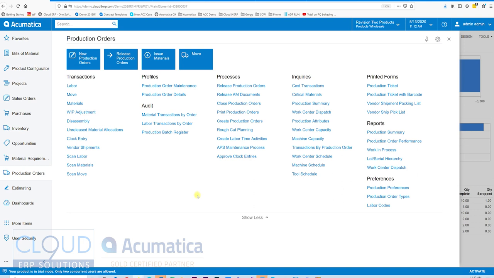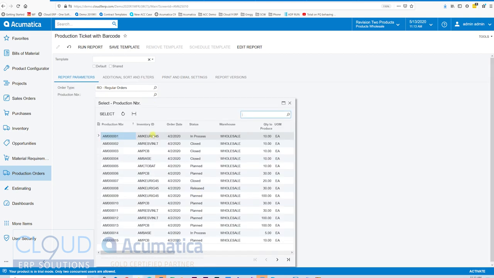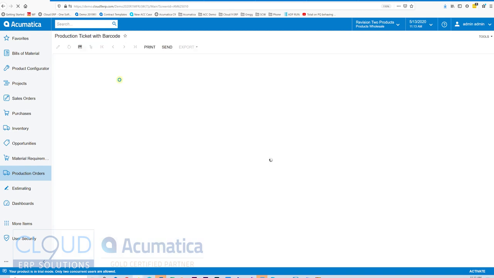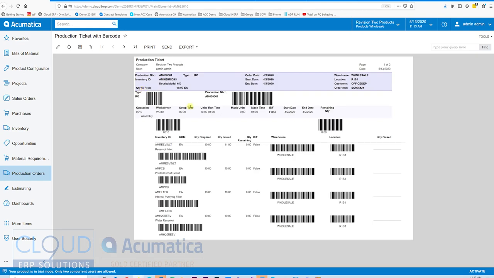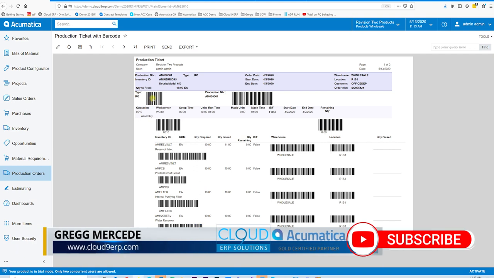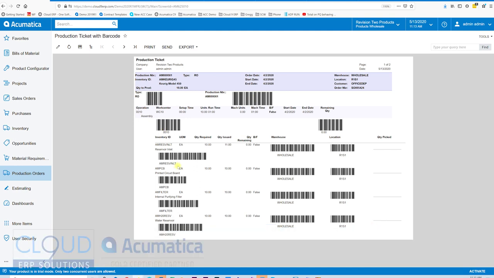One of the new features is a production ticket with the barcode on it. If we run that report and open up an in process production order, notice the checkbox here for printing the barcode. You can turn that off if you need to. But if we take a look at this report, you can see everything pretty much has been enabled as a barcode: the order type, the production number, the step of production, and all the items in the warehouse and the location.